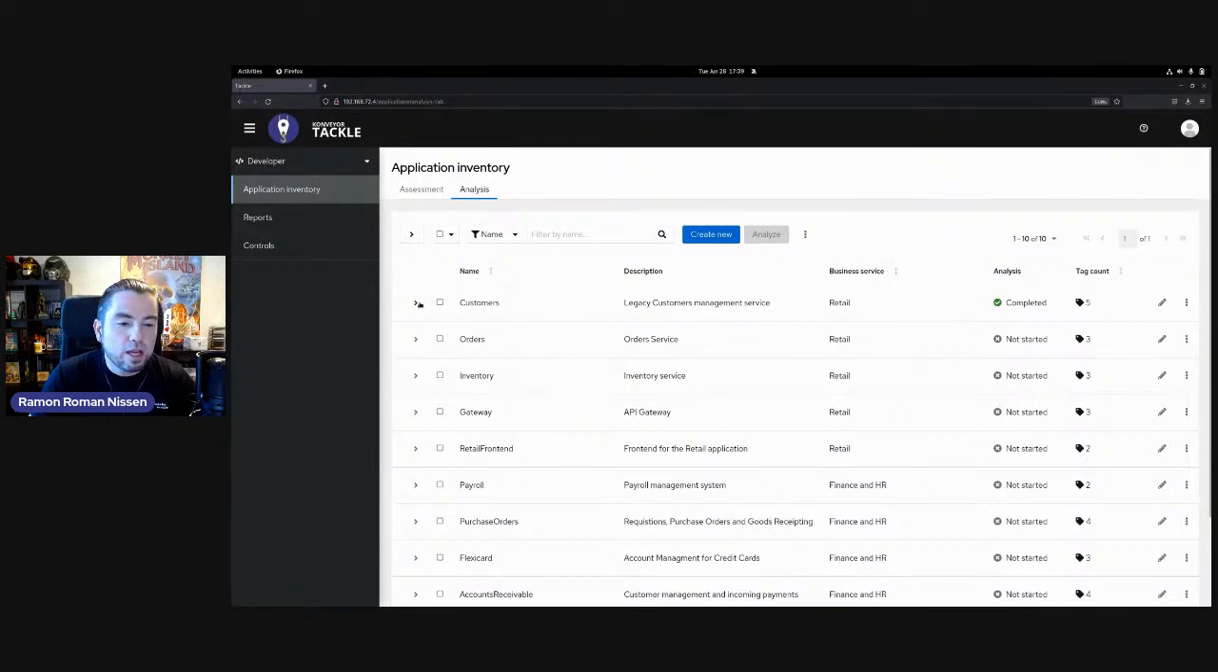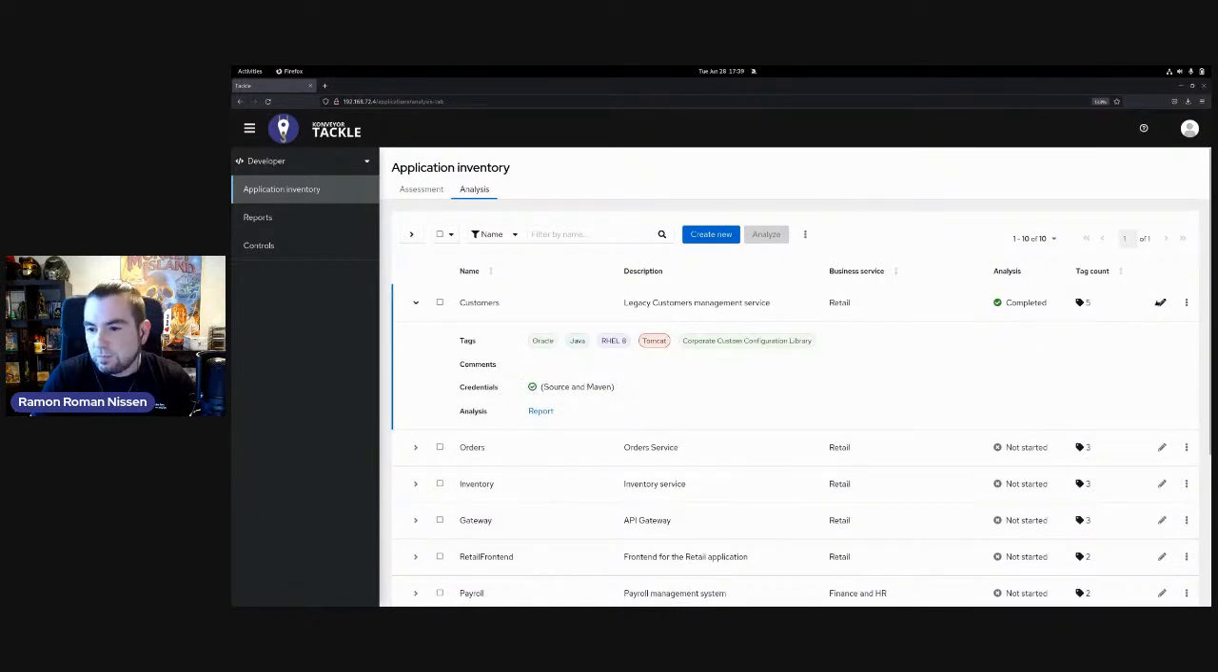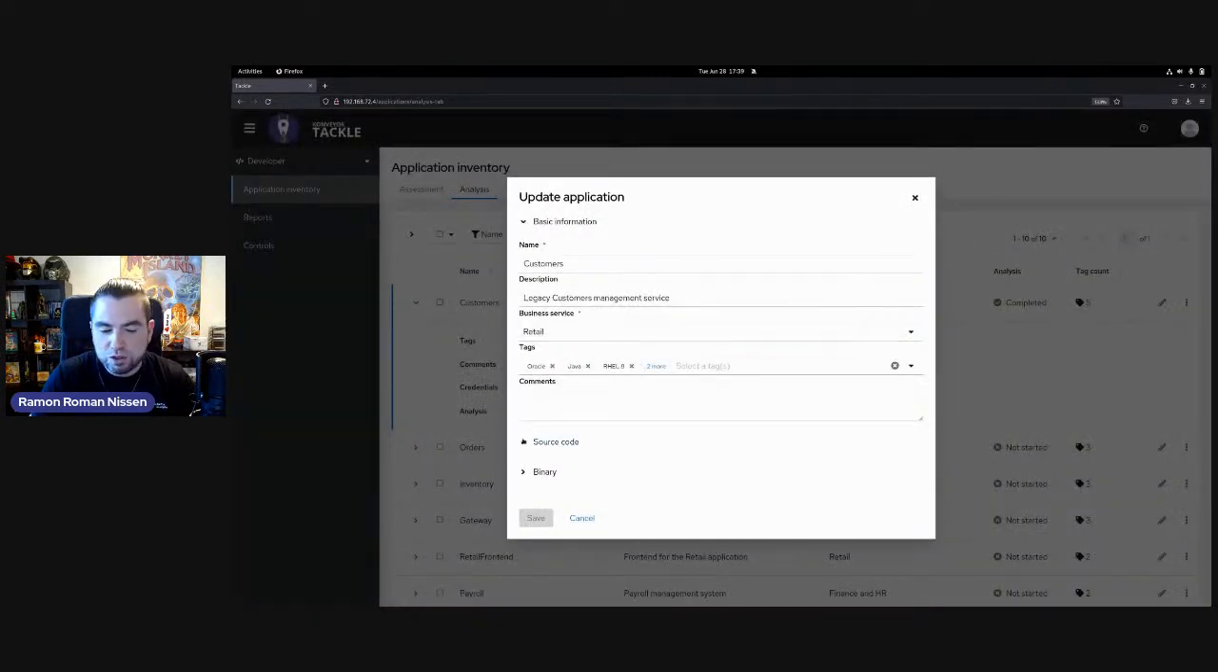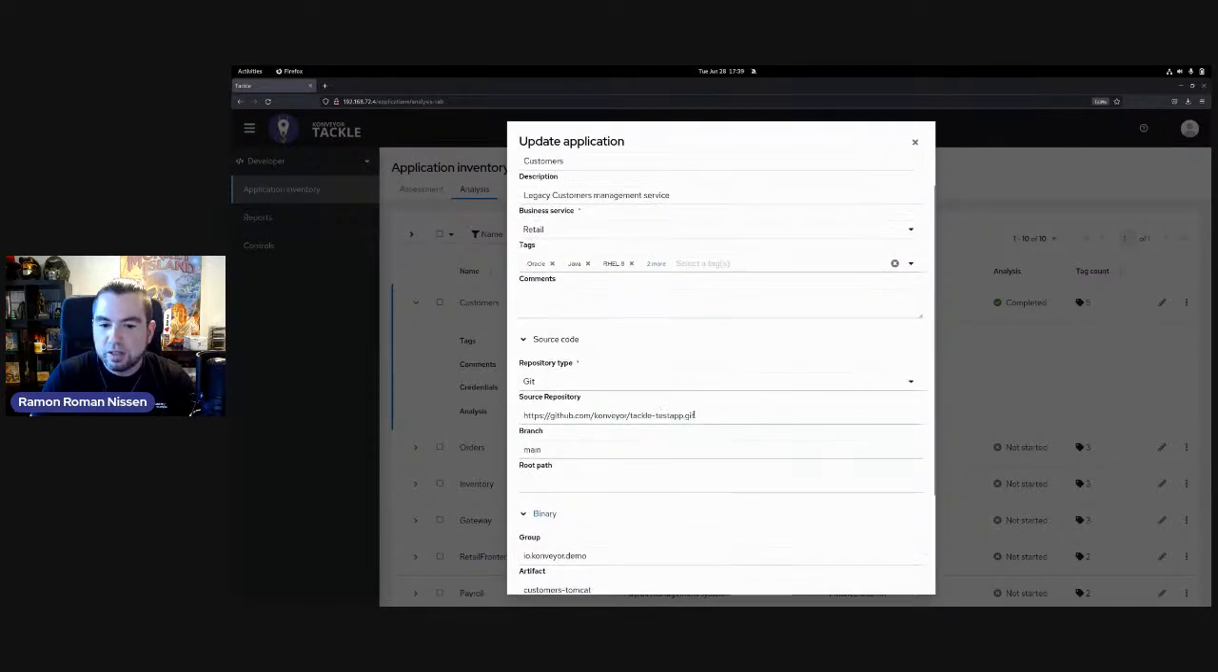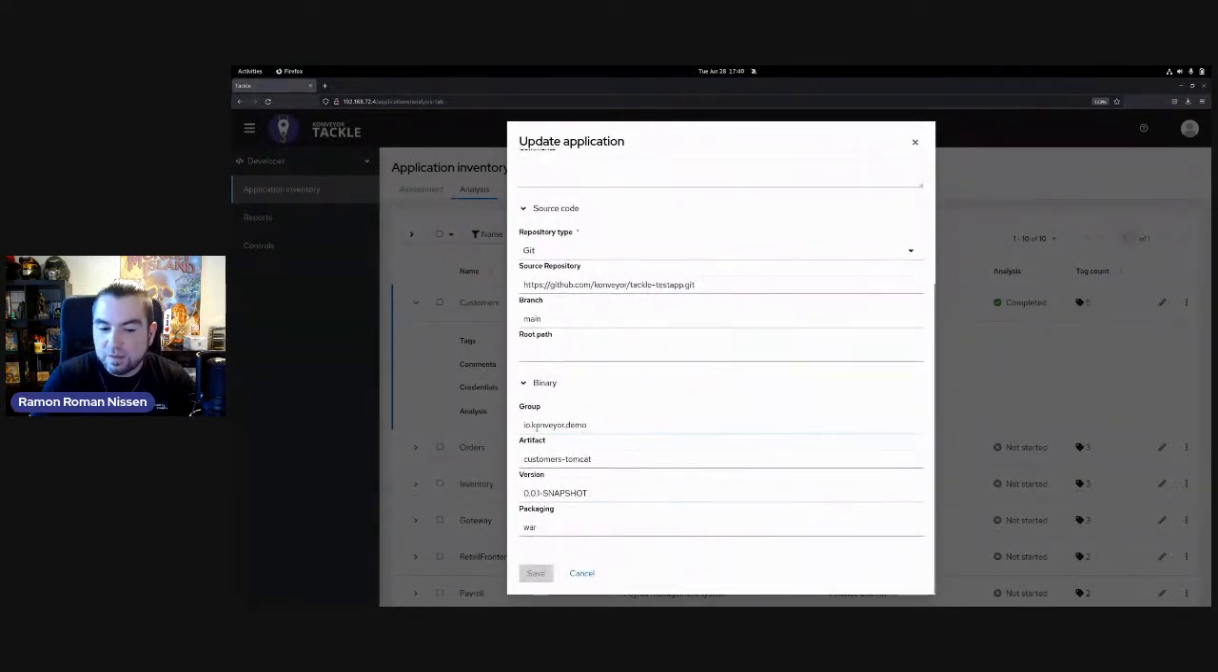So if we take a look at this application, we click on the edit button, we will see that we have the source code and binary coordinates of the application. This repository right now is private, so it's not public. So I will need some credentials to access the repository in the end. And the artifact itself is also private, on a private Maven repository.